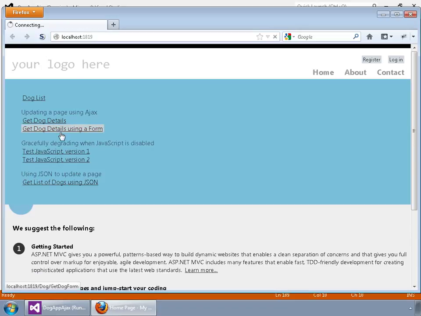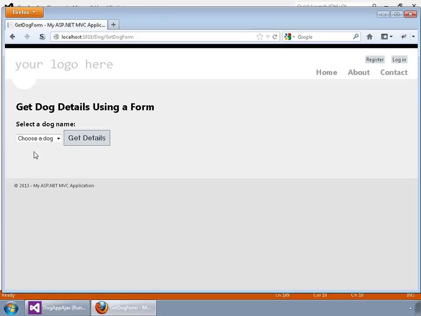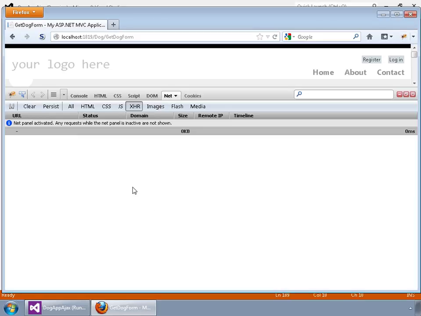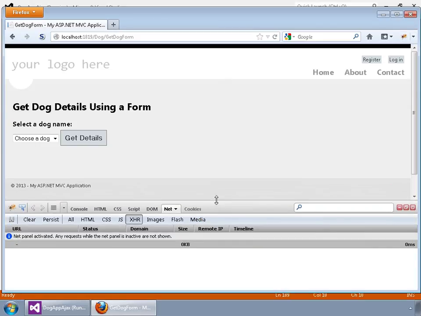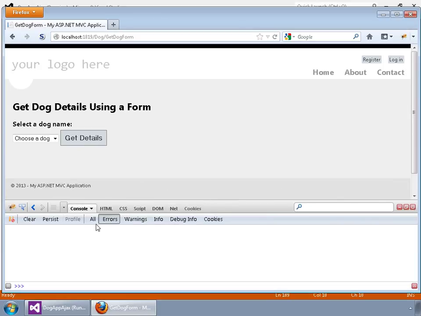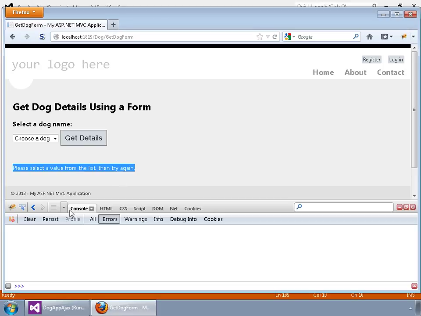And we'll go to the getDog details using form, and we'll just leave it set. I'm going to fire up Firebug just in case, turn on my console, and look for errors. So choose a dog, get details. Well, it didn't fail. As you see, no errors were passed via Firebug, and it worked as expected and returned the string of please select a value from the list and then try again. So that's how you handle nullable values, just one of many examples with Ajax, and basically respond back to the screen when something goes wrong.